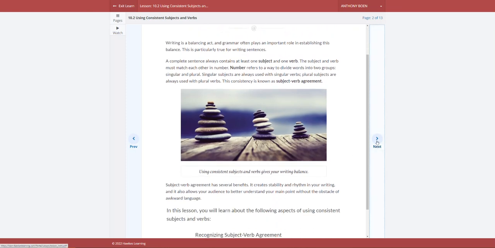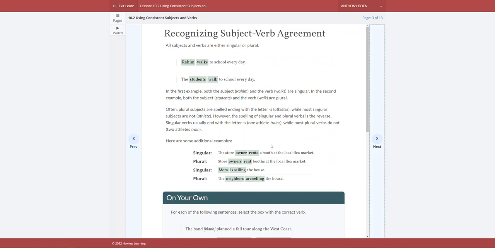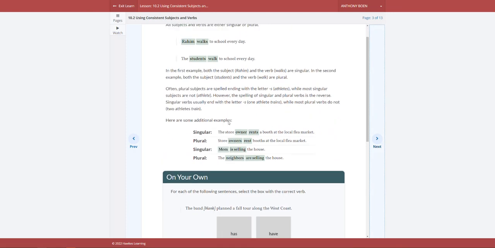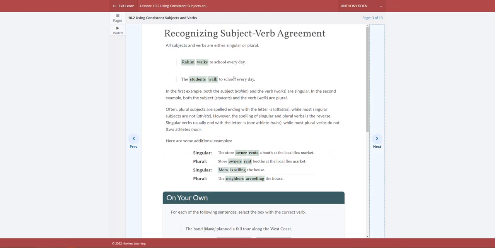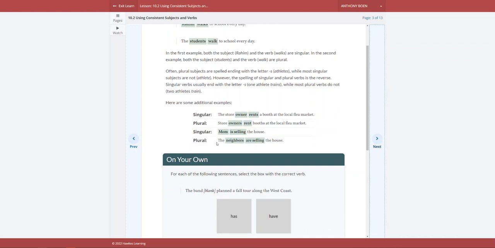You'll see key terms, definitions here. You'll see examples. So for example, here we're working on recognizing subject-verb agreement. It's mentioning that all subjects and verbs are either singular or plural, and it goes into some examples and an explanation of what that means. After you review this content, you can test yourself here using the On Your Own.